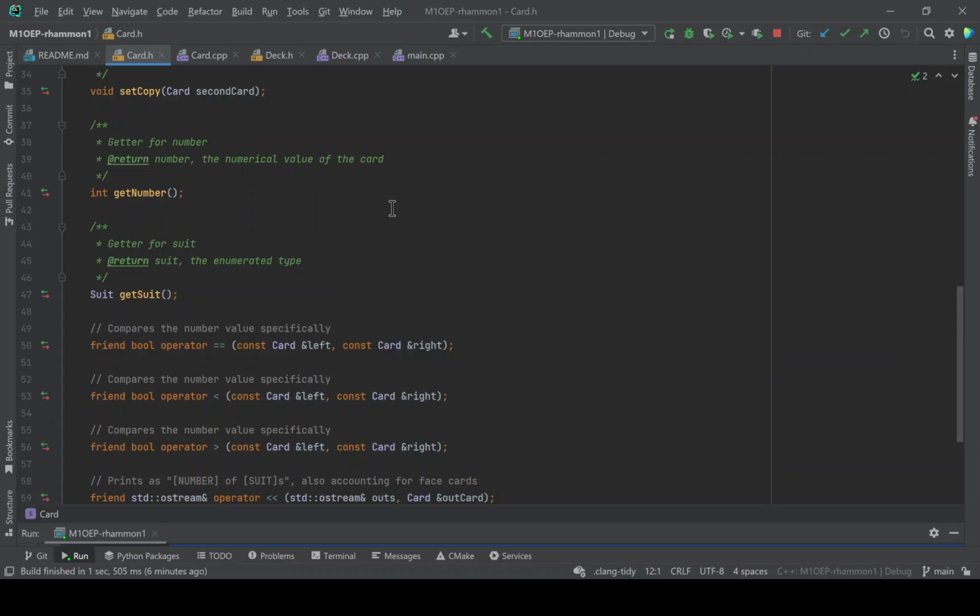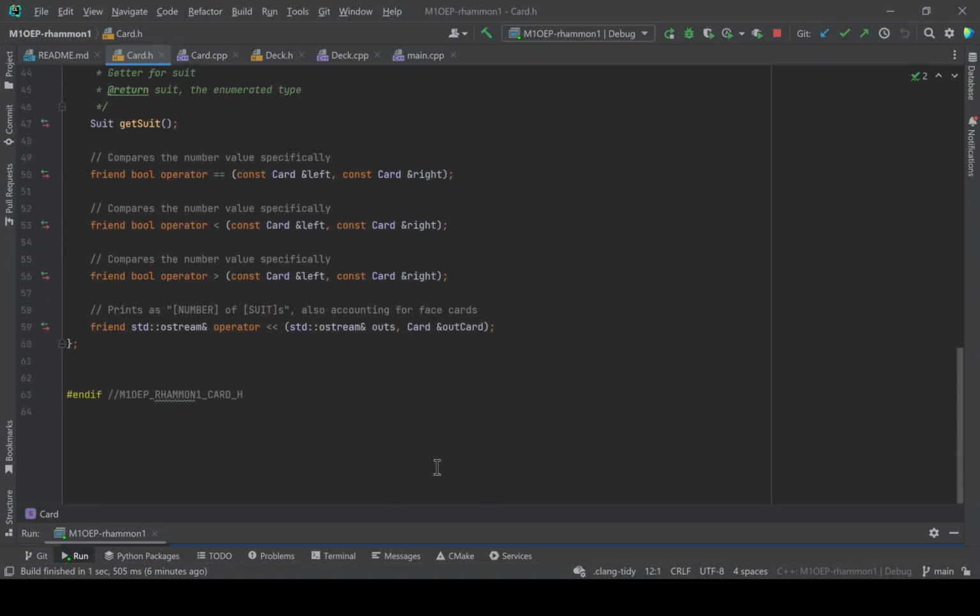You can also set another card to be a copy of this one, which is a little more complex, but basically it just copies the one card's number and suit onto another. Then there's just getters for the number and the suit. I've also overloaded equals equals, greater than and less than, which compares the value of the cards based on their number. So for example, a 2 of spades would be greater than an ace of diamonds or an ace of hearts or an ace of spades. All that matters is the actual number.